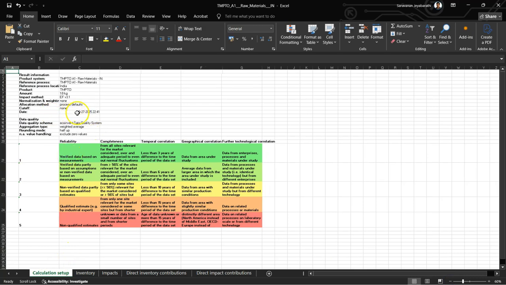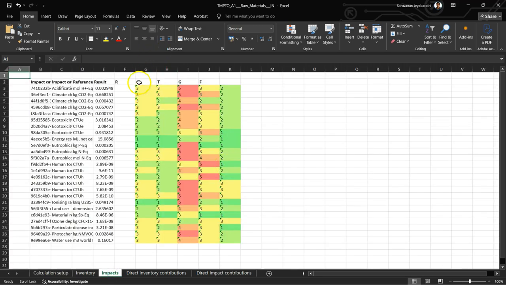So in the initial sheet, everything has been clearly mentioned. So the impacts come with the quality, right?